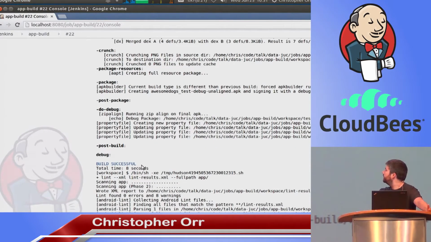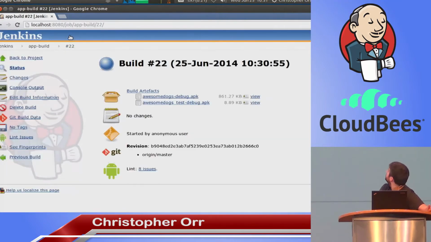Build successful. Then we run lint at the bottom and show the results. So if we look at our build page, it finished already in a few seconds. I can't see that on the right. But yeah, so it's created our artifacts here, and we see in lint that there were 8 issues.